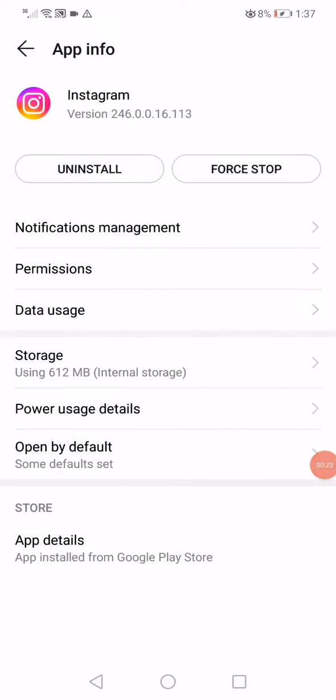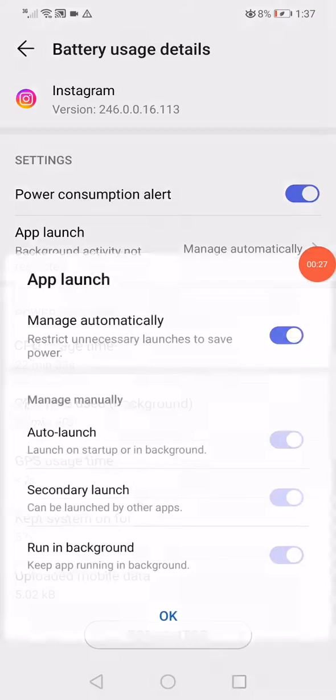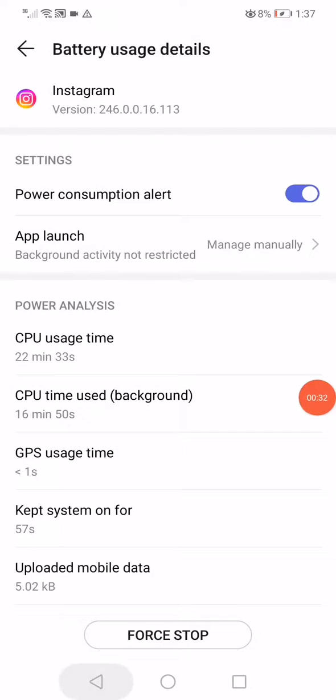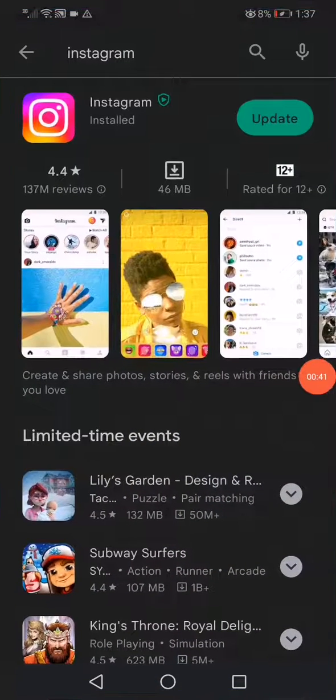After that, you have to click on the power usage details, click on the app launch option, and then disable this manage automatically option and click OK. Now click here on this option, as you can see, to stop running the app in the background on your phone. Go back, click on the Play Store, search for Instagram, and then update it.